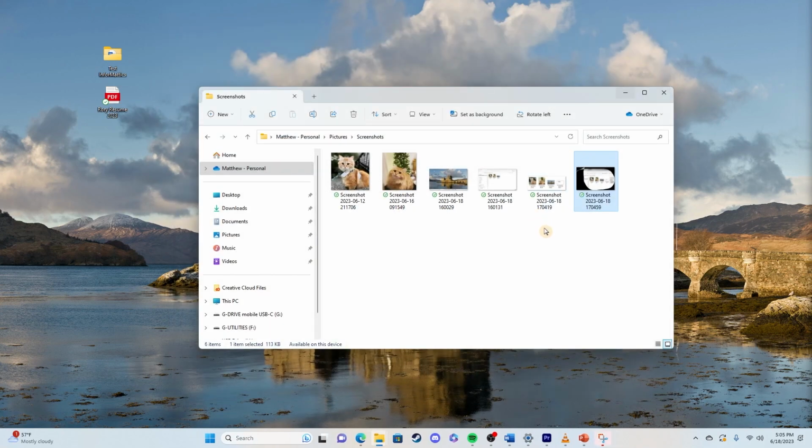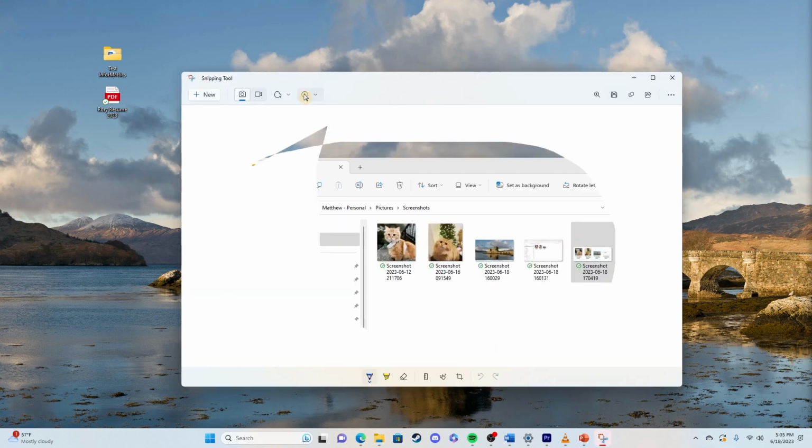Another useful tool is the delayed capture settings, which can be found right here. This essentially delays the application from taking a screenshot for a specific amount of time. The options are no delay, which is the default, 3 seconds, 5 seconds, or 10 seconds.